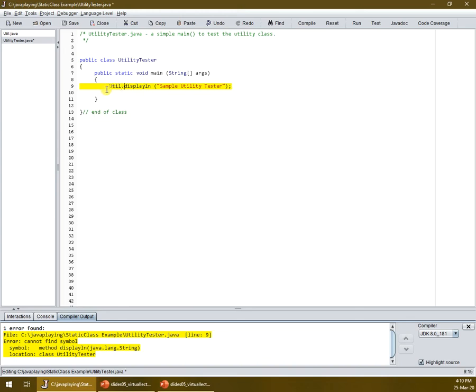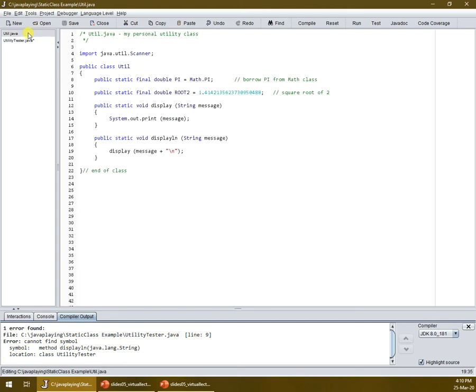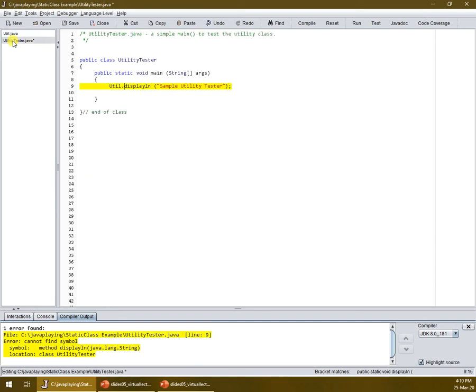We need to put util in front, which is the name of our utility class, so that Java knows to reach over into this class and find which method to call. In this case, that one's not going to match. It's called display line. It finds this method, and it goes ahead and executes it. And because it's static, it is always going to be there. We don't have to do any special declaration.